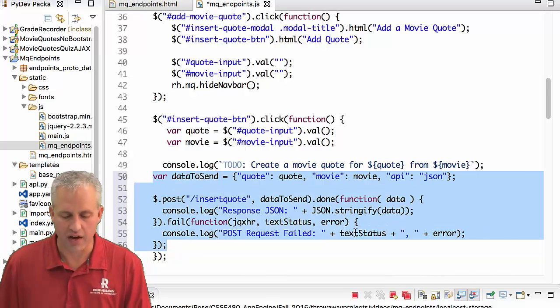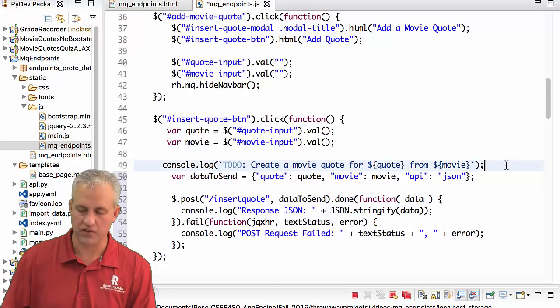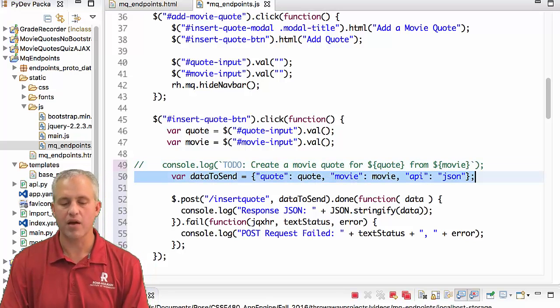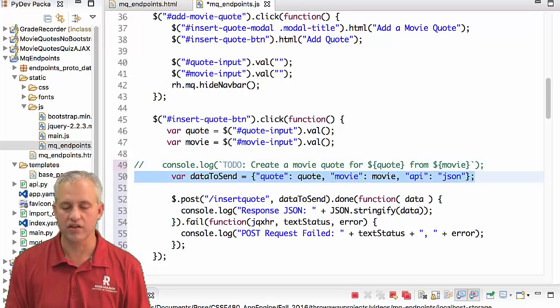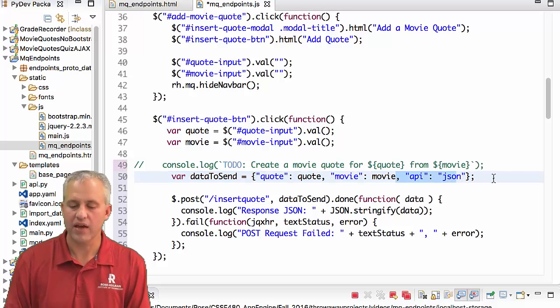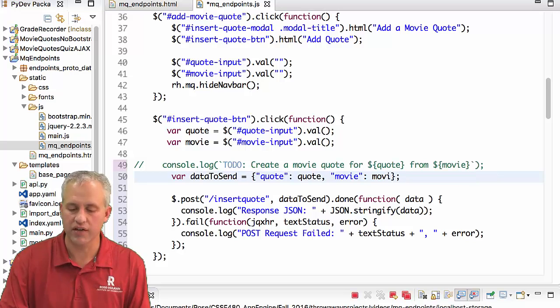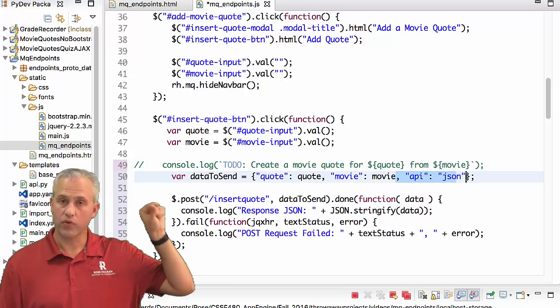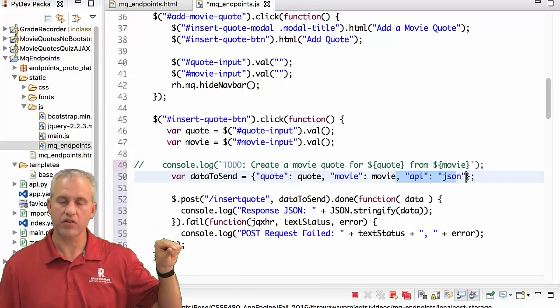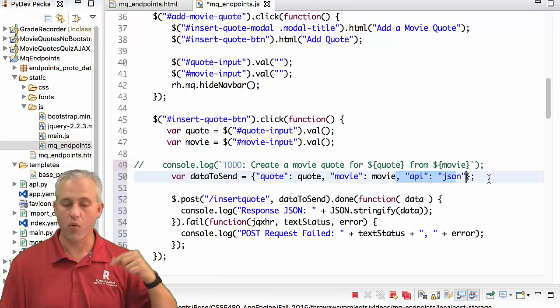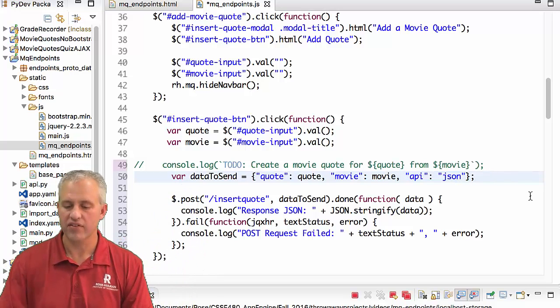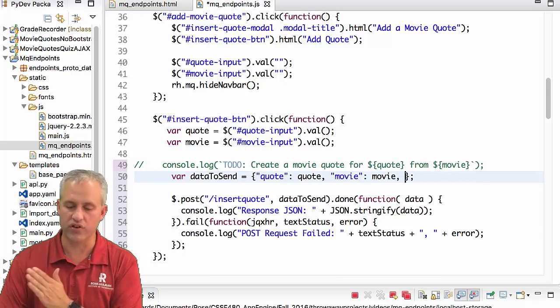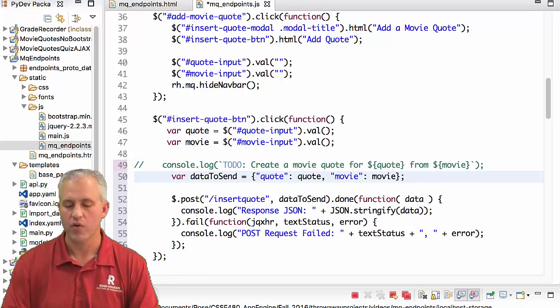And what we did last time, I'm still fighting my 2-space, 4-space thing, is we made this data to send. It had a quote, a movie, and a JSON API field. This API JSON is no longer necessary. Just as a reminder, in MovieQuotes quiz, we used the same handler for the forms or the JSON version. That's not the case here, right? Endpoints is totally separate.